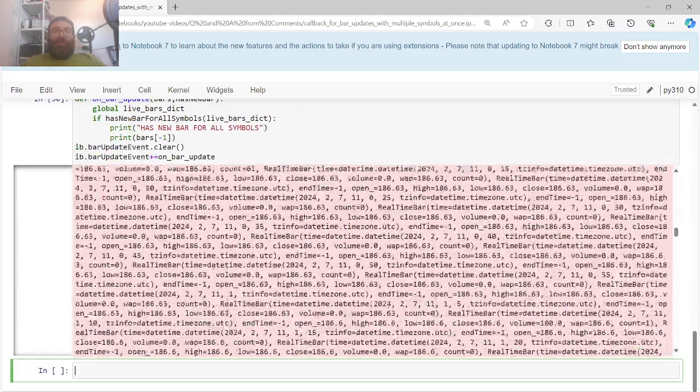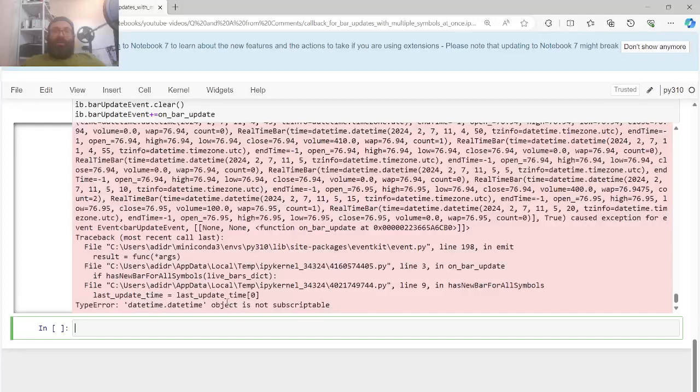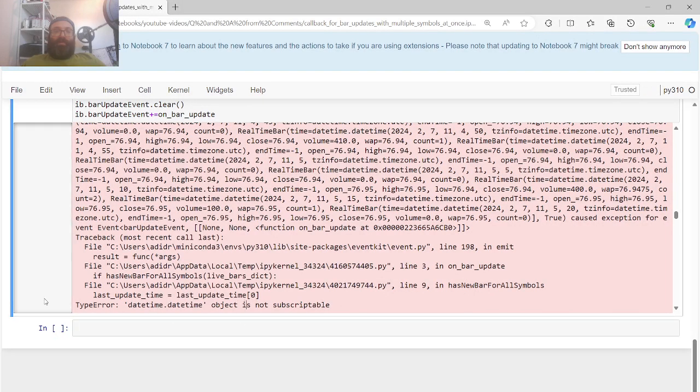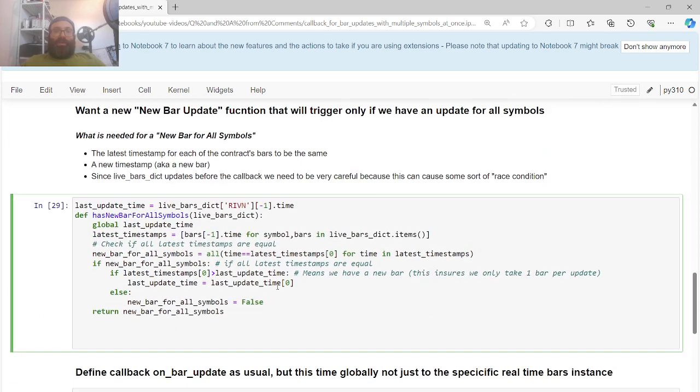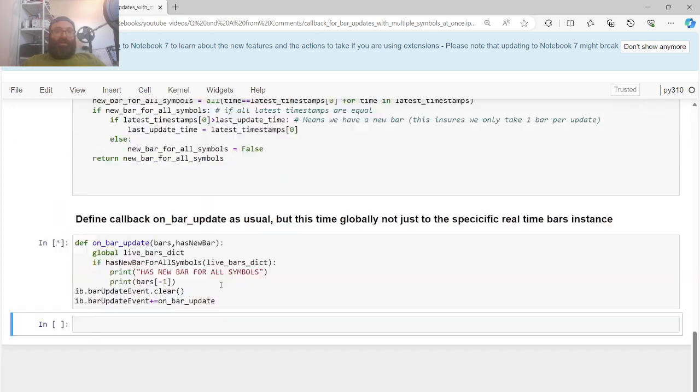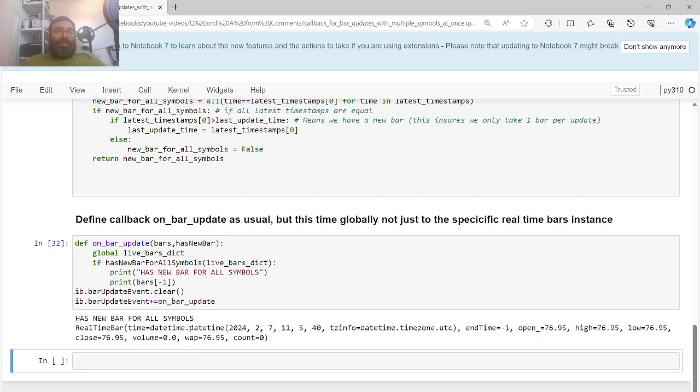It's my mistake. Last update time. Oops. This should be latest timestamps of 0, and now see, has new bar for all symbols.